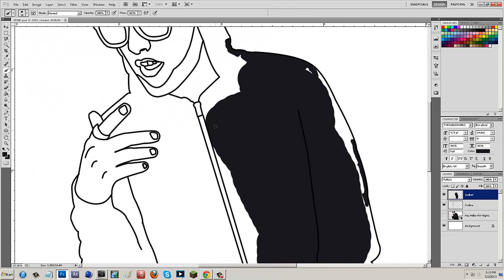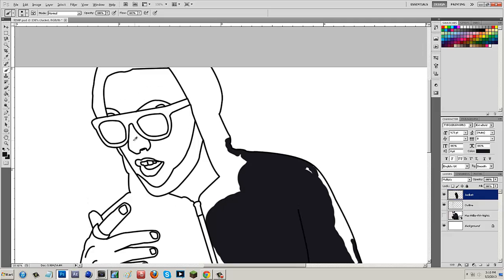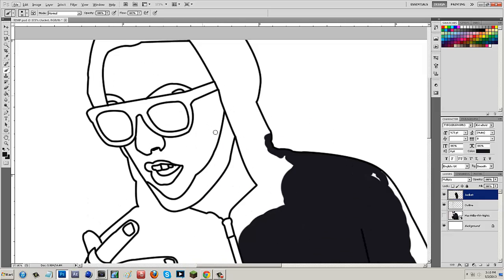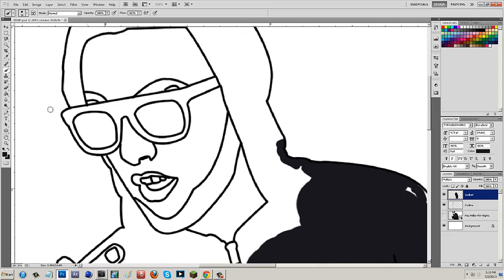Now what a lot of people need to get down though is more of the facial, and that's what I'm going to focus on the most. So what I want to do is make a new layer. I'm going to call this the face fill.